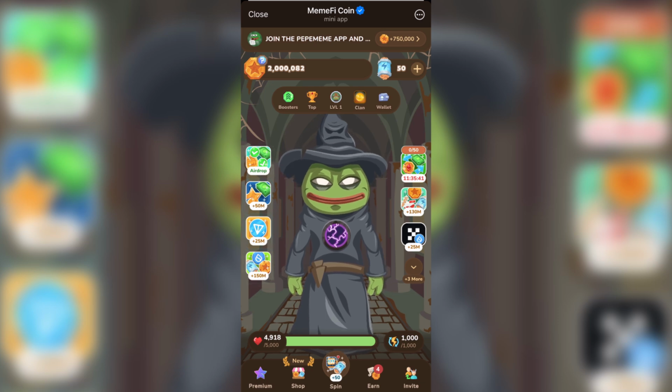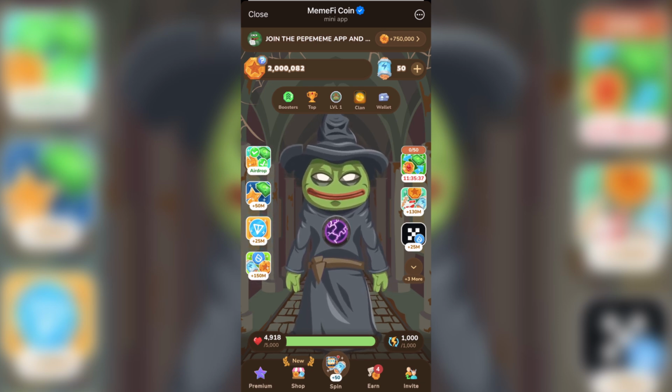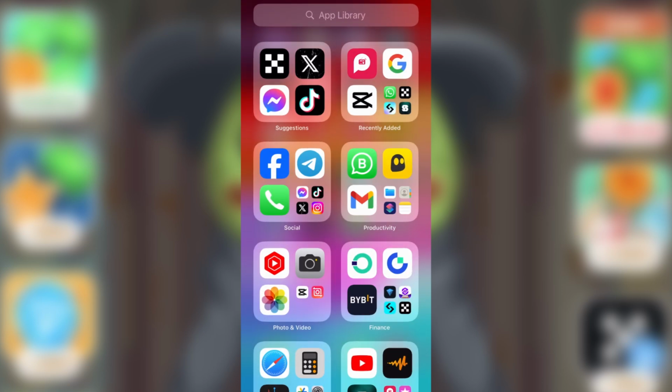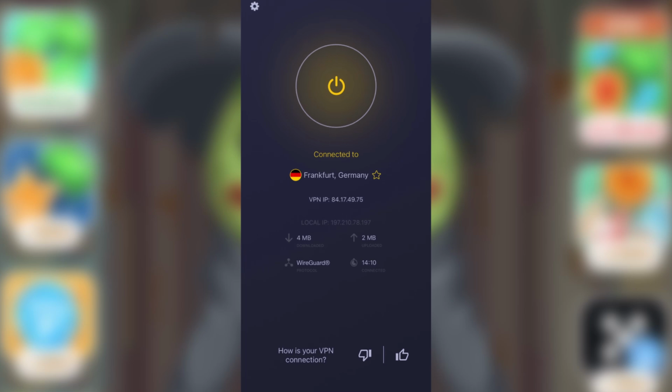Okay guys, in this video I'm going to take you through the process of how to claim your Memefi coins straight to your OKX wallet. First of all, make sure you have a VPN on. Right here you can see I am using the Ghost VPN and I'm connected to Germany. So make sure your VPN is on already.